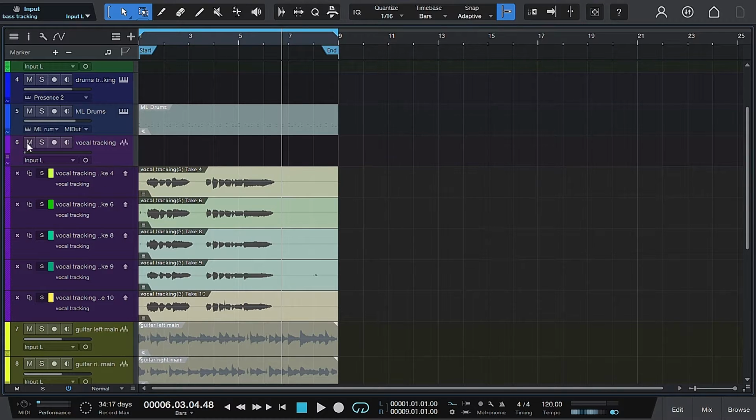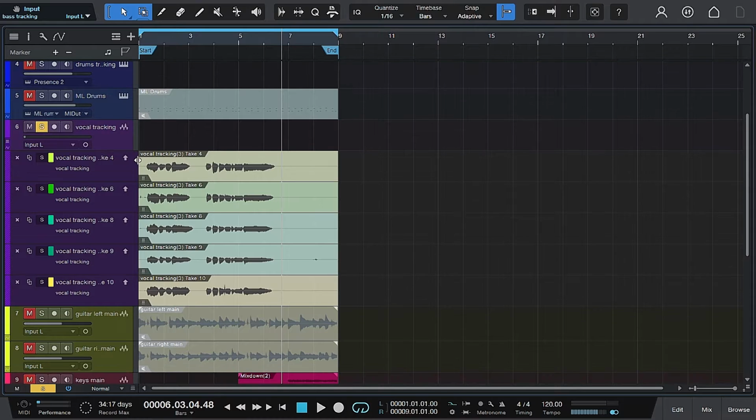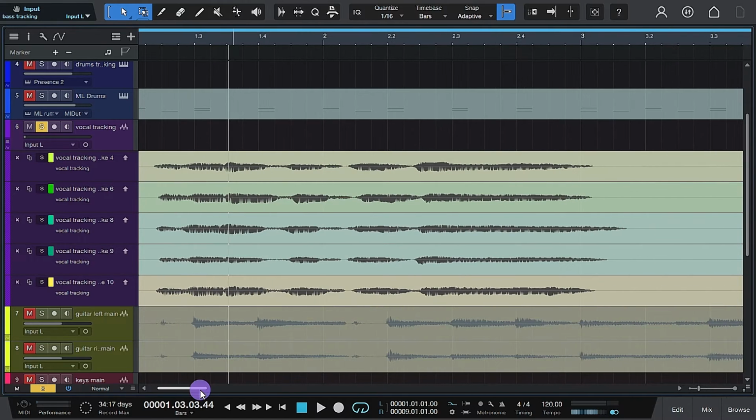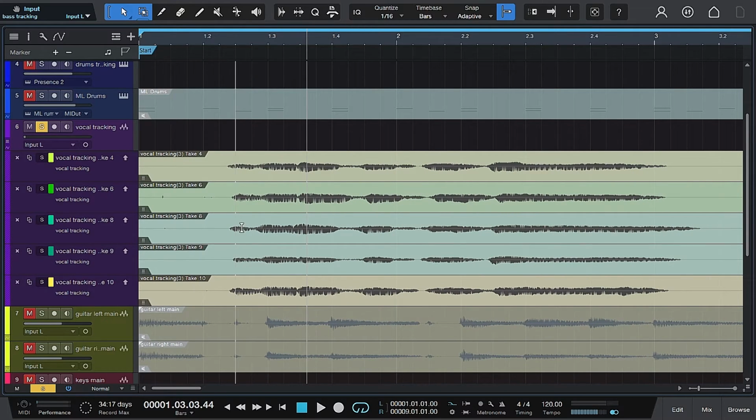So the first thing we're going to do is I'm going to go ahead and solo my vocal tracking so that nothing else is playing. And right now, if I hit the play button, you will not hear anything from any of the tracks. And that is because there is no active track on the tracking. All the rest of them are in their layers. So what we're going to do is zoom into these layers a good bit, and we're going to start at the very beginning, and we're going to pick one of these layers to become the new main track.